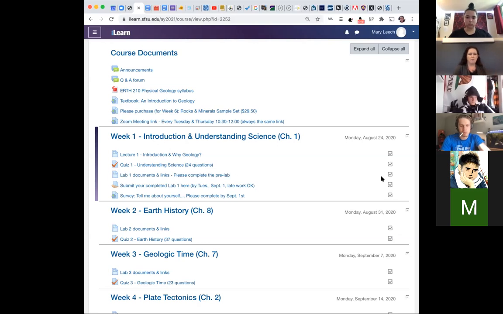But some of them, like the fact that there are lab documents here, I left up to you so you can check it off when you're all done with the lab. Just to keep track of your work and to make sure that you're seeing everything. That's why I put those there, just for organization.